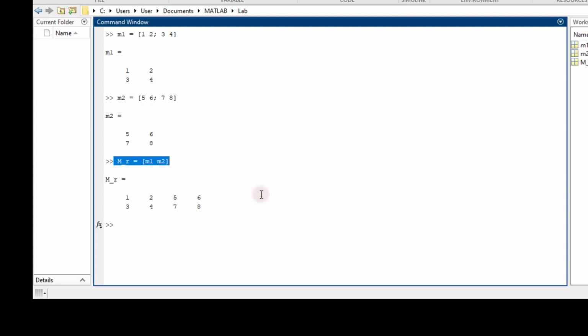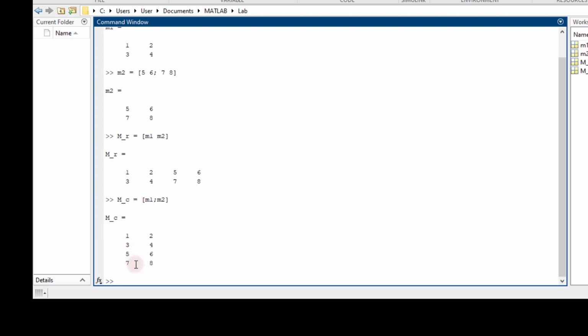To combine M1 and M2 column-wise, let's define a new matrix MC representing M column-wise. This will be [M1; M2]. So this combines M1 and M2 column-wise.